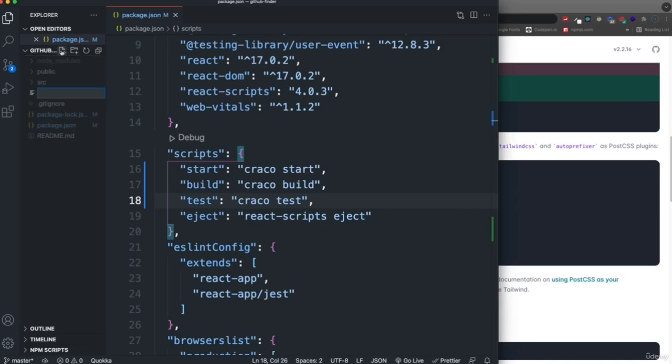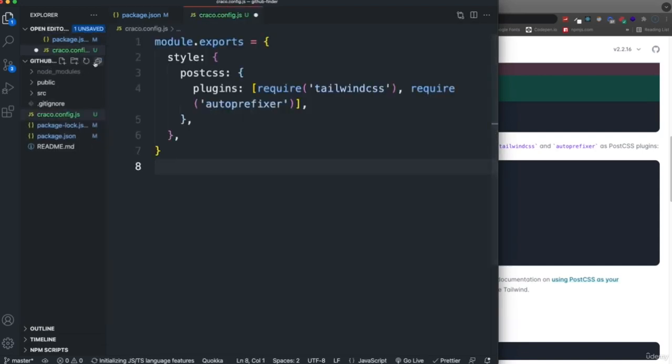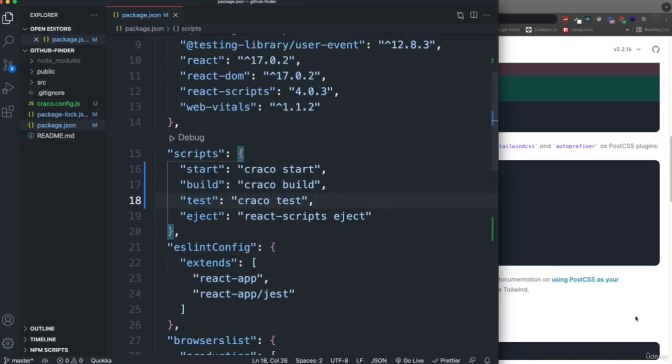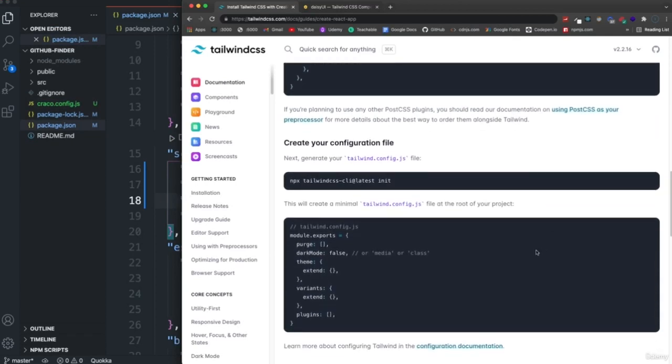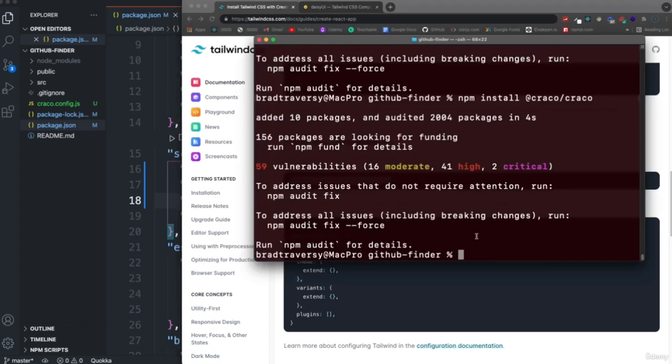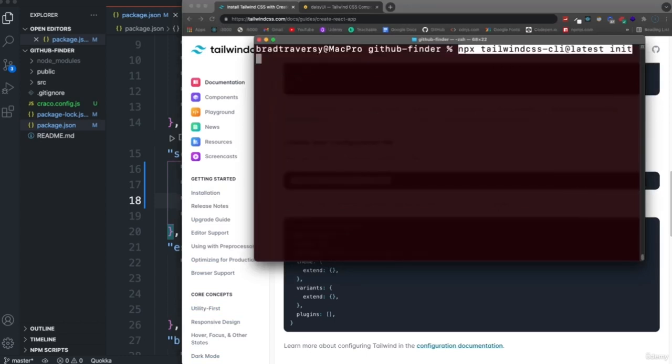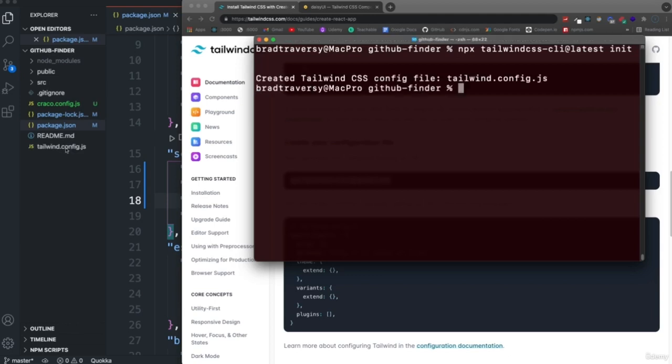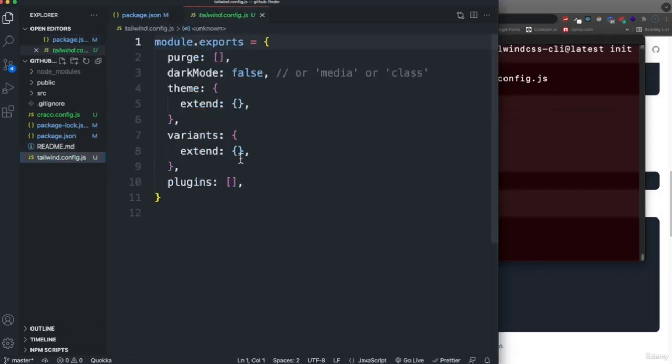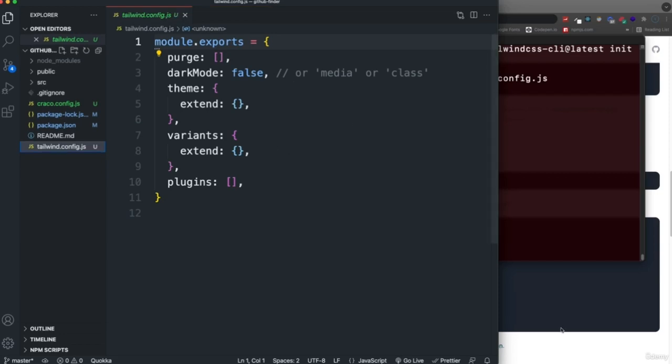So in the root, let's create craco.config.js and paste that in, save it, close that up. Then we want to create a Tailwind config file, and we can do that by using npx with the Tailwind CSS CLI and just running init. All right, so let's do that. Let's just clear this up, paste that in, and then you'll see over here it should create a tailwind.config.js file, which by default is going to look like this.